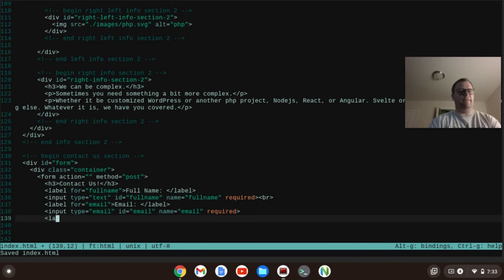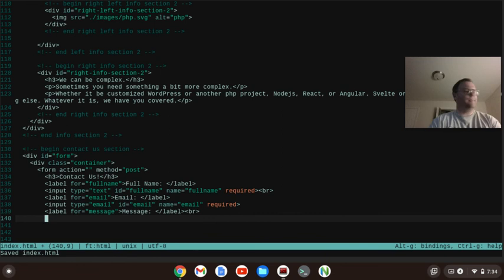Next up, we're going to have a label for the message, because there's a part where they can put the message. So we'll just say message, close out that label. I had a line break after this. I don't know if I really need that, but then we have a text area. In fact, I don't think I need it, but it's not going to hurt. Name is going to be message. Put an ID equal to message as well if we wanted to do something with that. And then we'll close out the text area tag.